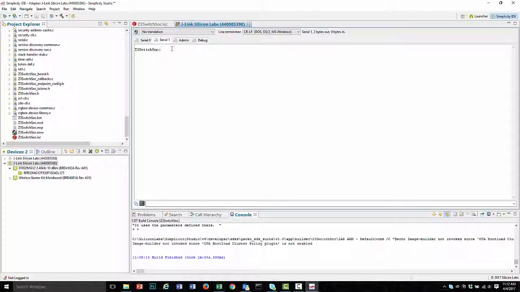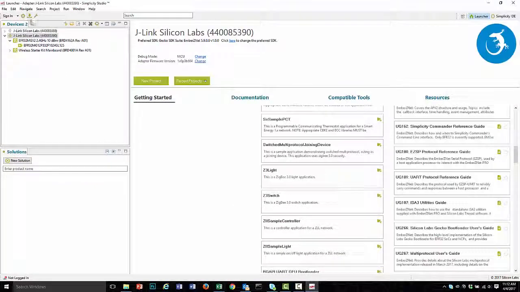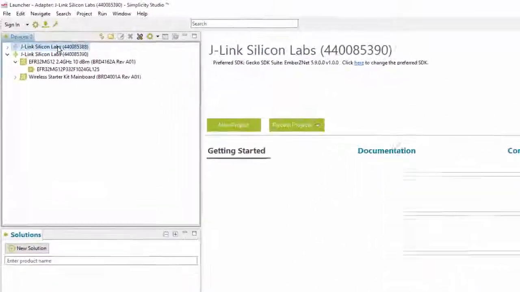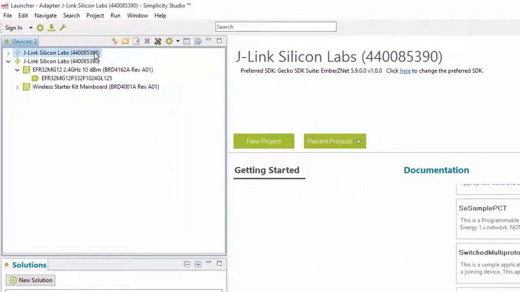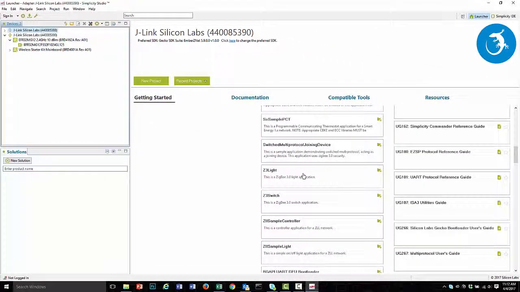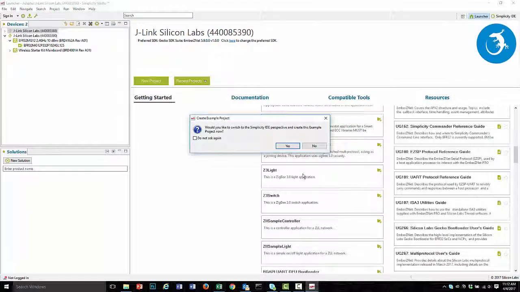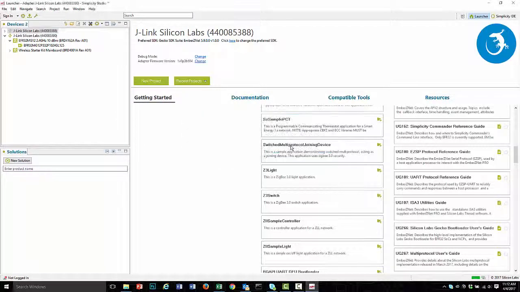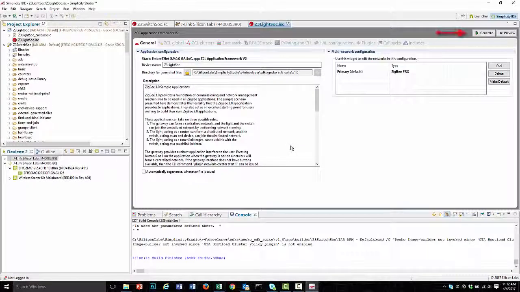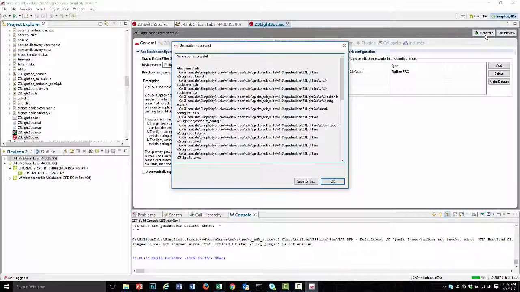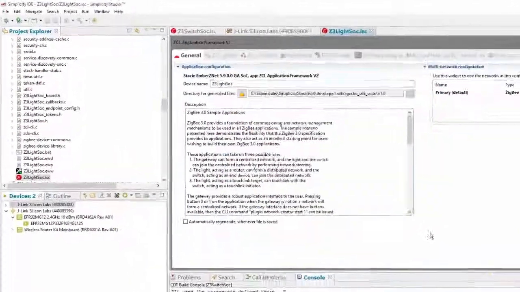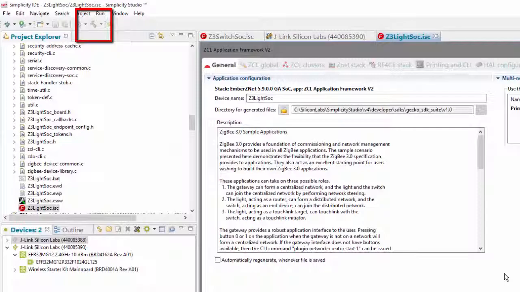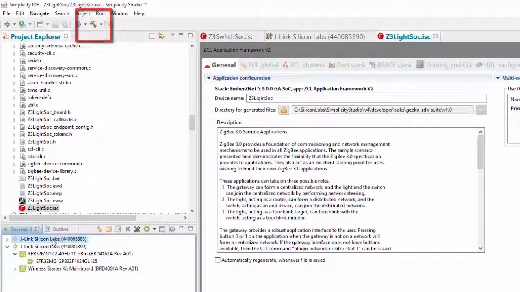Now, repeat the process for the light application. Click Launcher to go back to the launcher perspective. Remember to select your other device as the target for application upload. Click the Z3 Light example, and Yes. When the application opens, click Generate. Click OK. If the build icon isn't enabled, simply click the device and that turns it on.